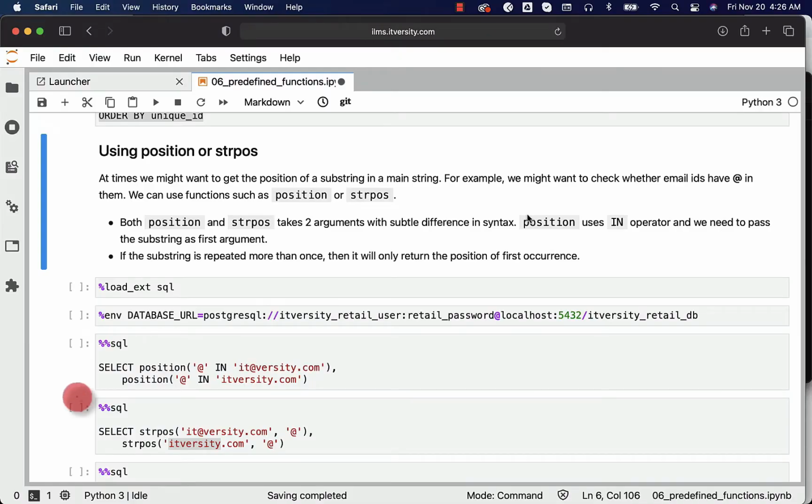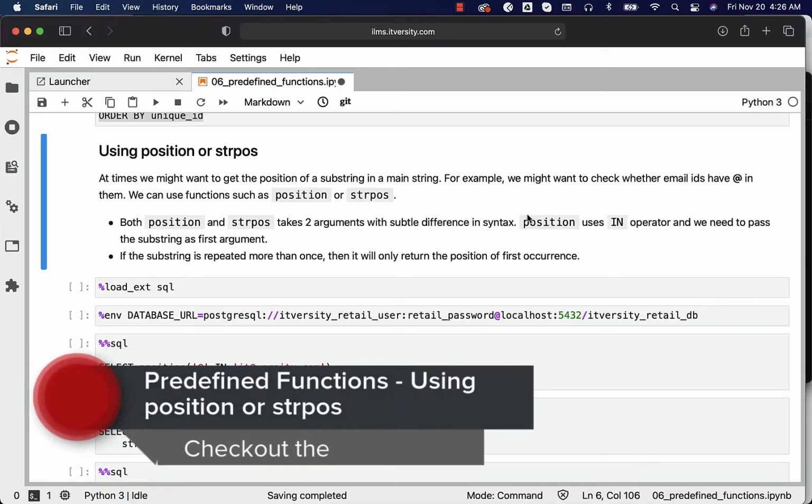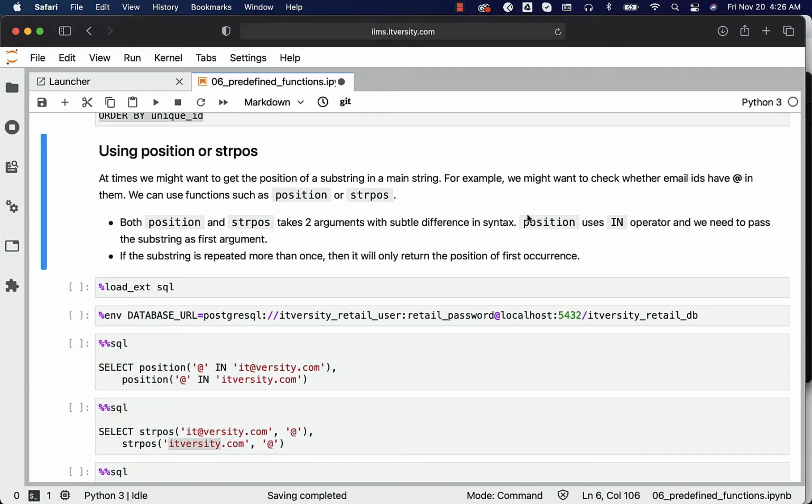At times, we might want to get the position of a substring in a main string. For example, we might want to check whether email IDs have @ in them or not. We can use functions such as position or strpos. Both position and strpos take two arguments with a subtle difference in syntax.